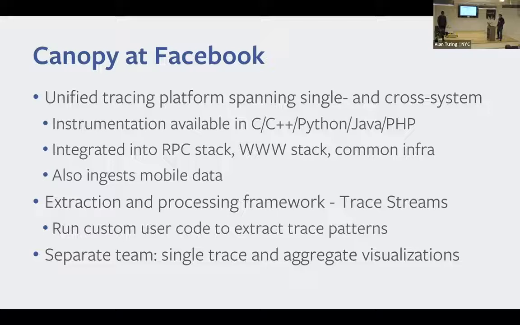And then Edison's going to be talking about the trace stream processing framework, which lets us run custom code to extract and aggregate data and also explore individual traces, because they can get quite big. We've also got a separate team that does single trace and aggregate trace visualizations. We have a lot of the standard visualizations, but also a really customizable tool for doing that.